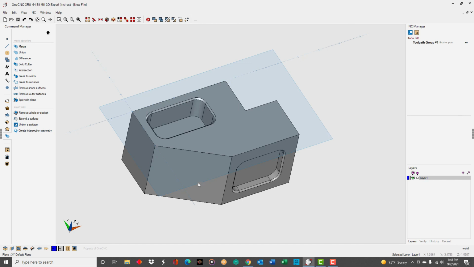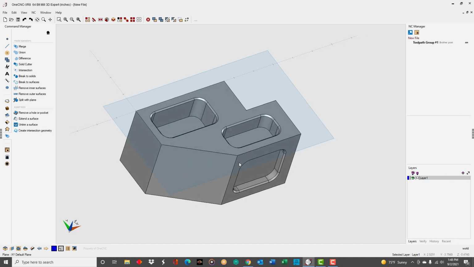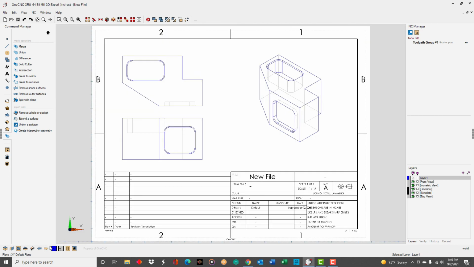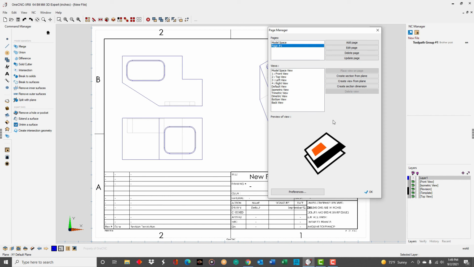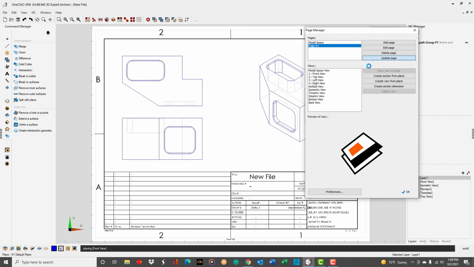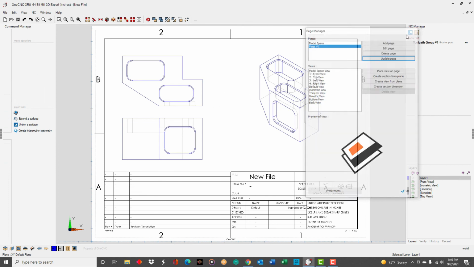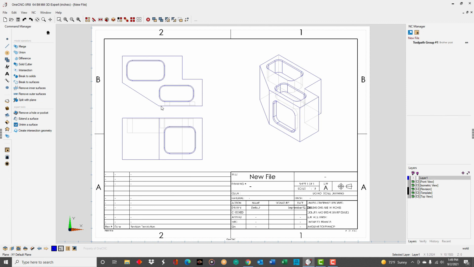Something else that's pretty cool is that if I hit Control Z a couple times and bring that pocket back, let's go back into our page view. And remember when I created this earlier, we didn't have that pocket there. Now we do have the pocket, so if I come up here and say update page, notice how instantly and really fast it's added that to all the different views there. So that's neat. Now, once you have this, you can apply your different dimensions if you want to.